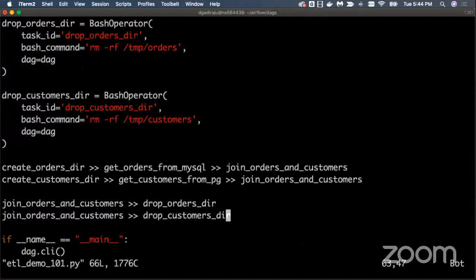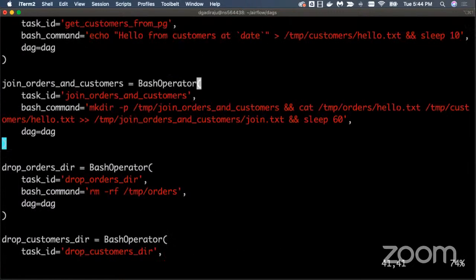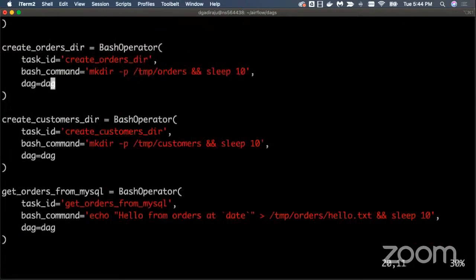I will share the source code of this file also as part of the project ETL demo. After this session, you can pull it and have the code as part of the repository itself for your reference. And this is the actual code which we developed yesterday.